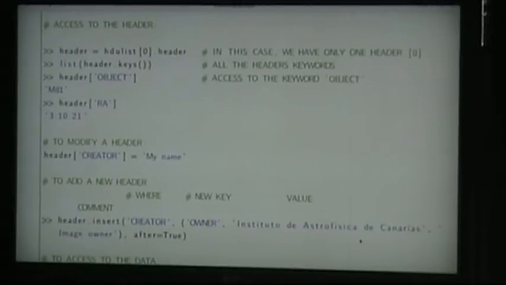Creator is included, okay? And the owner is included? Yes. Okay, perfect.